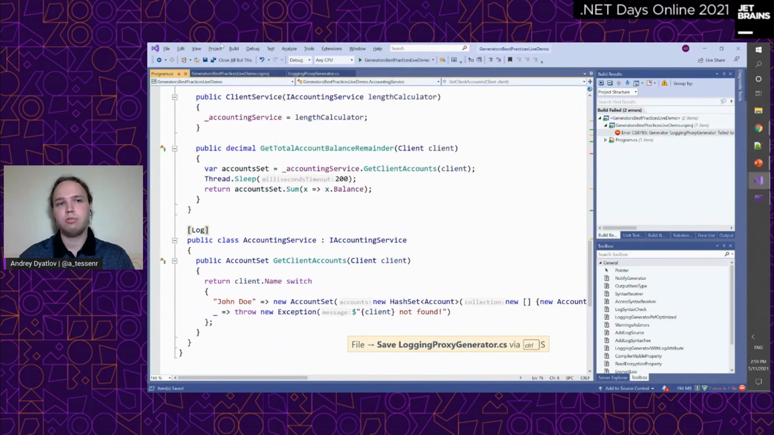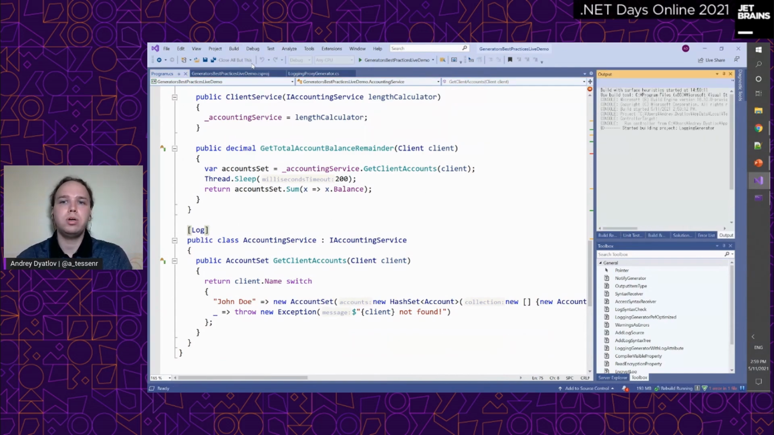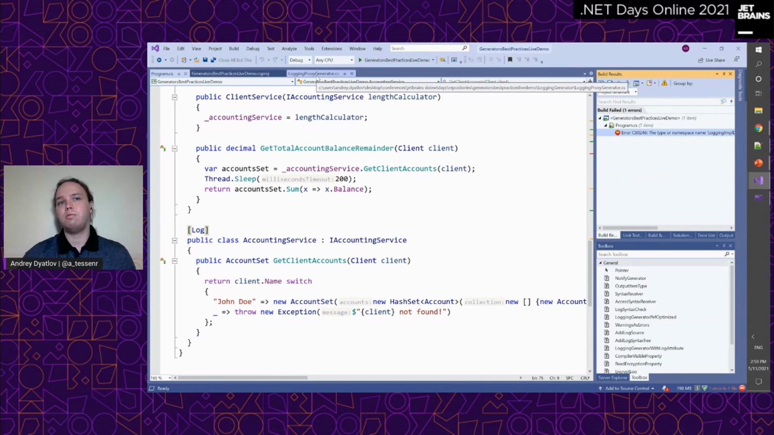And I've moved the Log attributes. Let me recompile this project and check what errors I'll get and whether I'll be able to understand what's going wrong here. And yeah, the only error I'm getting is telling me that the type or namespace LogImplDefault is not found. Again, I have no idea why the generator has not generated anything.